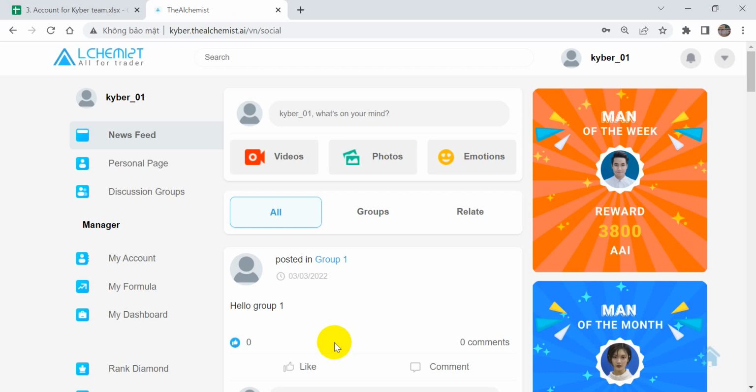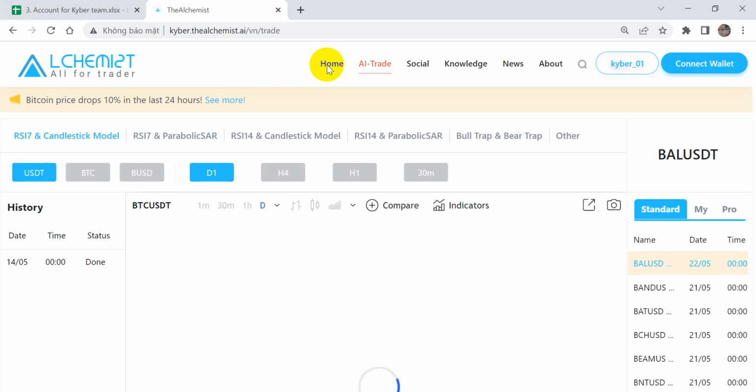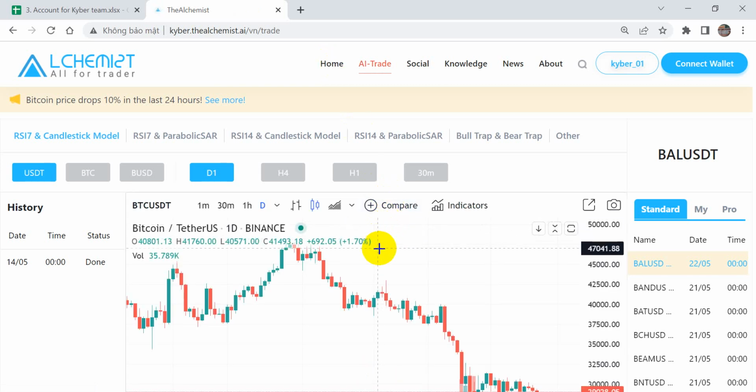To begin trading, go to the home page by clicking on the Alchemist logo. Then, in the header bar, click on the Trade tab. You can see several pieces of information on the Trade page, such as Bitcoin price drops 10% in the last 24 hours. You can read more about the news by clicking See More.